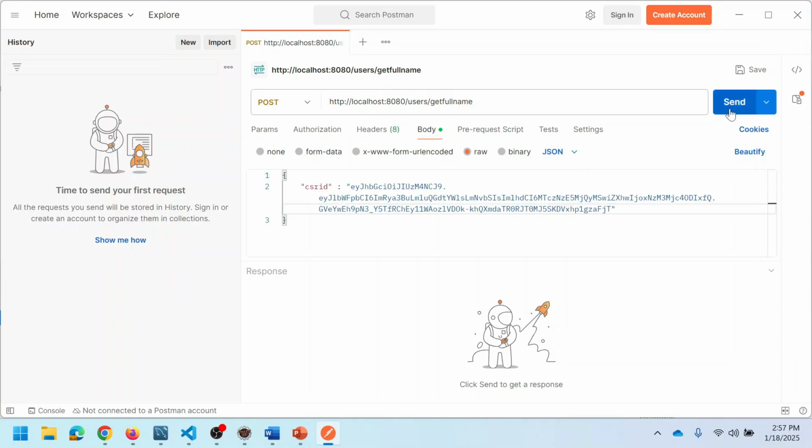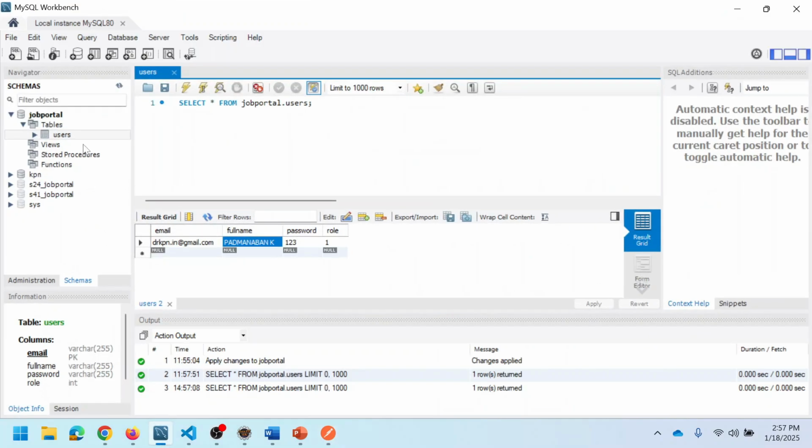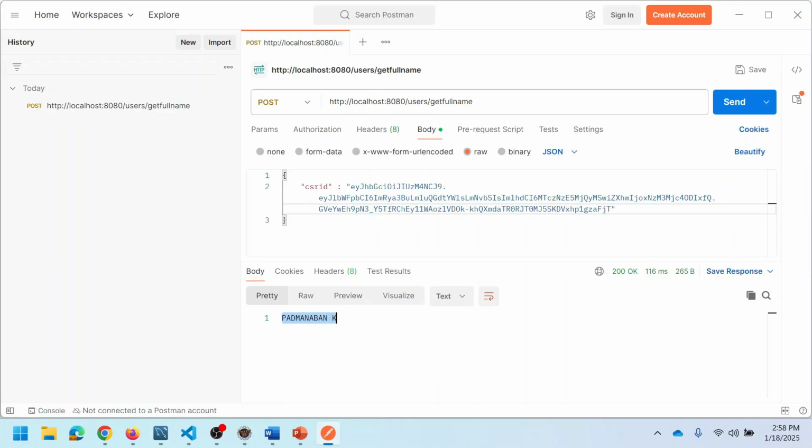Then send your request to the API getFullName. It will bring the full name of the user from the database. Let us cross check with the database. Open MySQL Workbench and execute a select query for the table users. The table has only one record for the user ID and password. The full name of the user is retrieved and displayed here as a response.